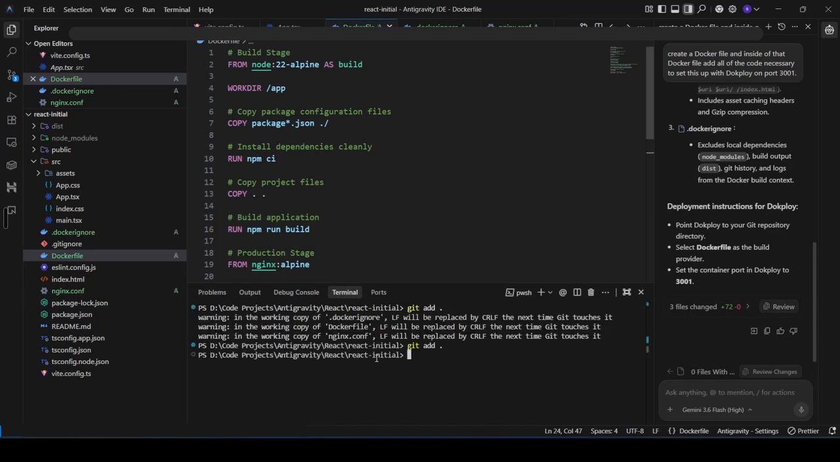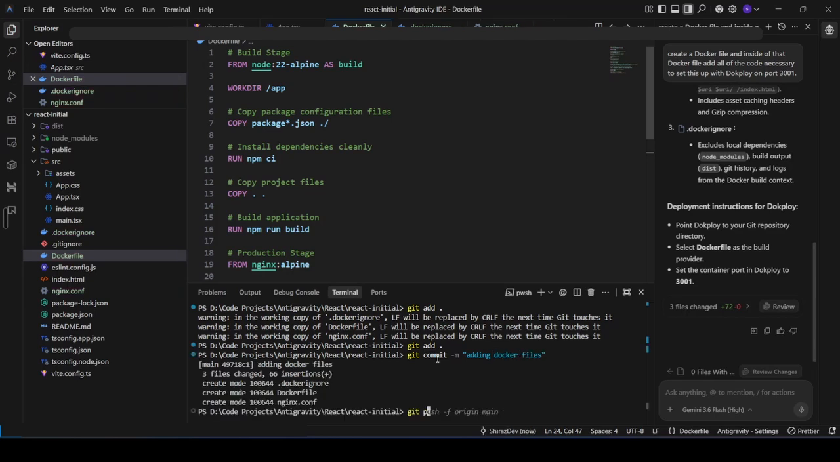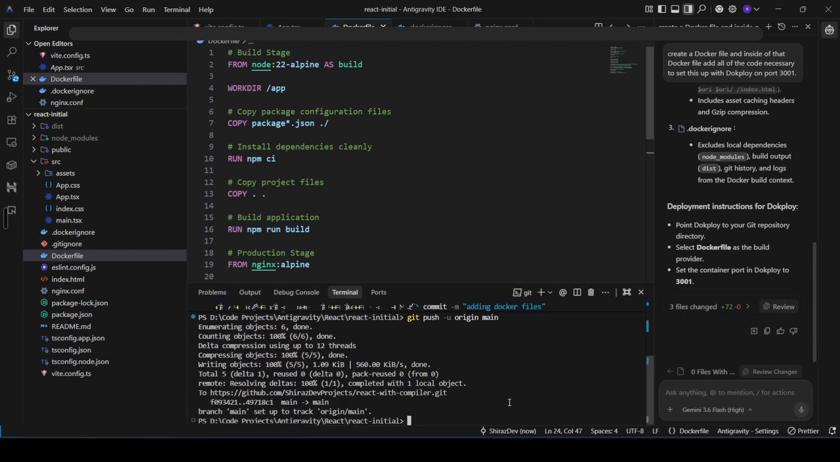Git add dot. Okay. Run this again. This is just something it does sometimes. Okay. Because the files are actually large, I believe that's why it does it. So do this, and then you do git commit -m, and then here I'm going to write adding Docker files. Okay. Let's do this, and then do git push origin main, and main has to be the same as the branch in the repository you have. Okay, do this, and as you can see, it's done.